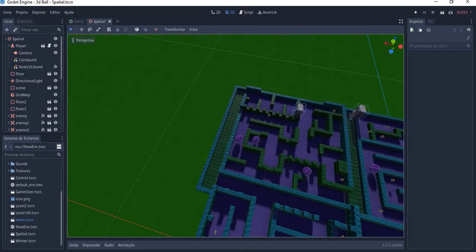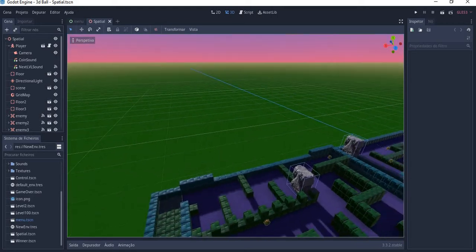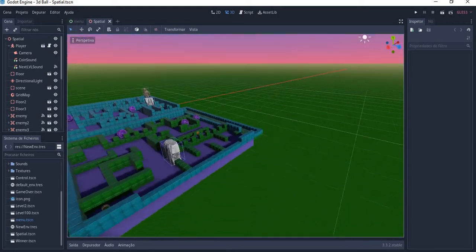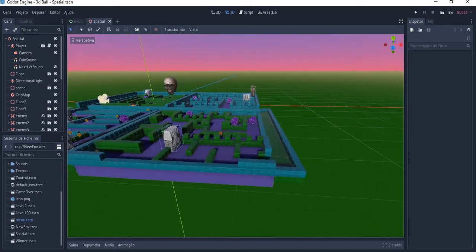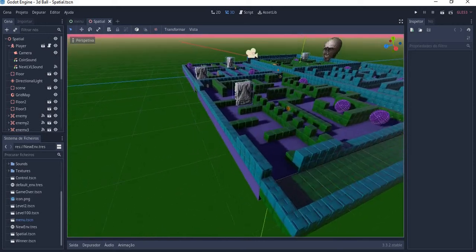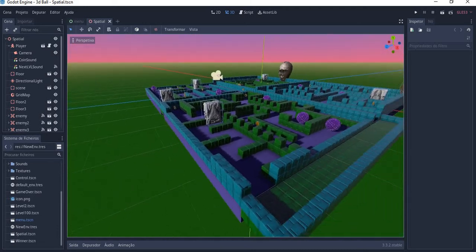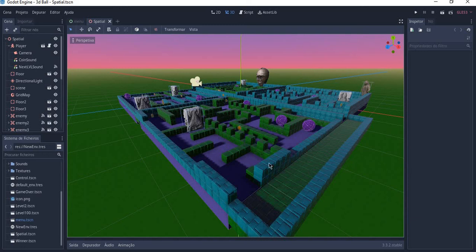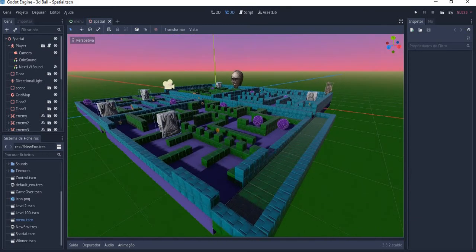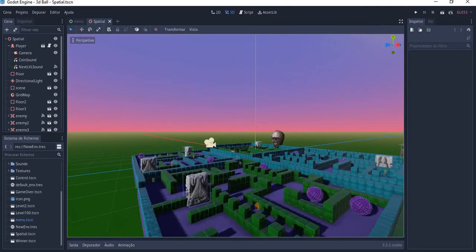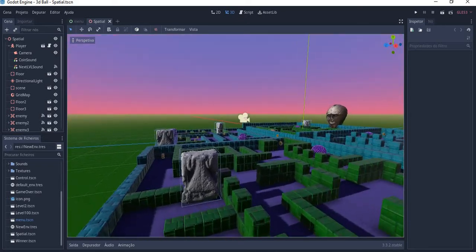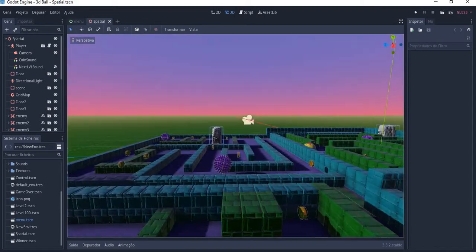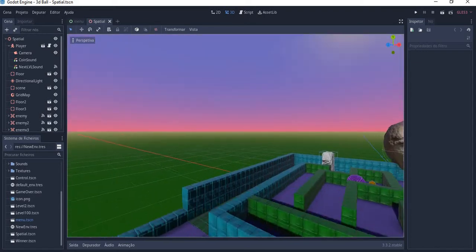This is my first 3D project actually, and so this is what I'm doing. This is what I was able to do in my first weeks. And I made this following some tutorials on YouTube. This is the result. This is how Godot looks actually, and this is how my game looks.